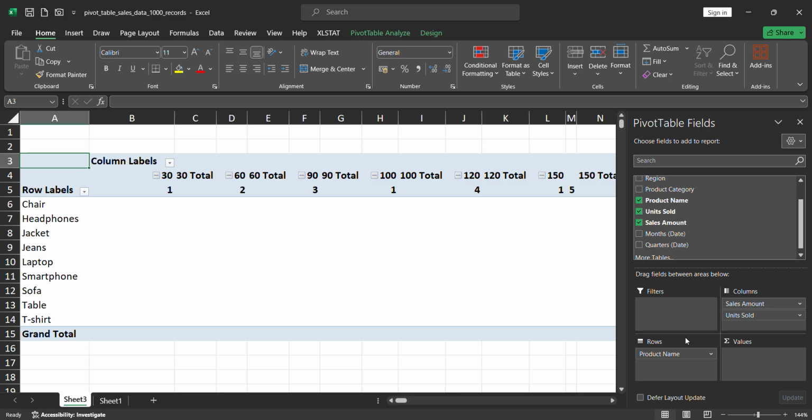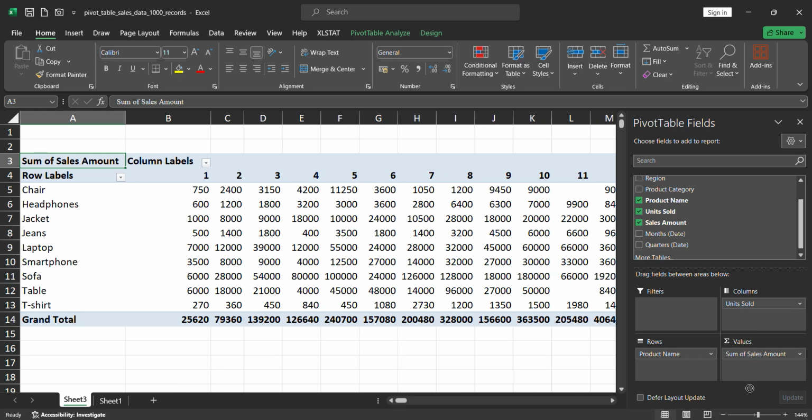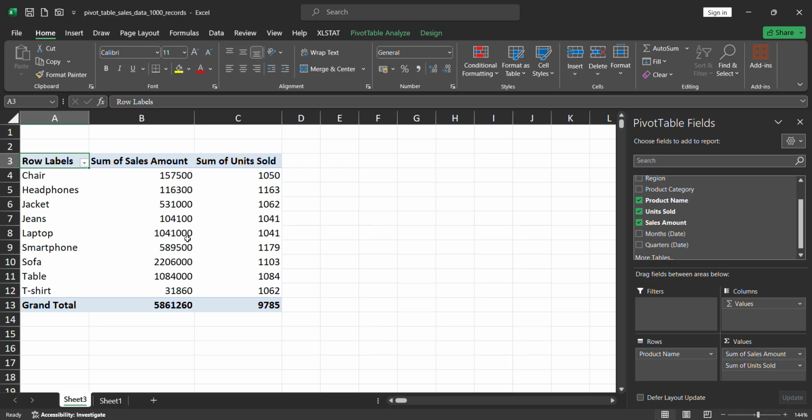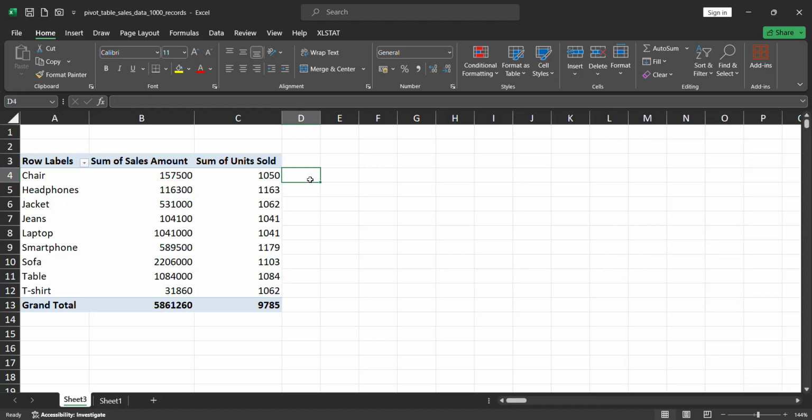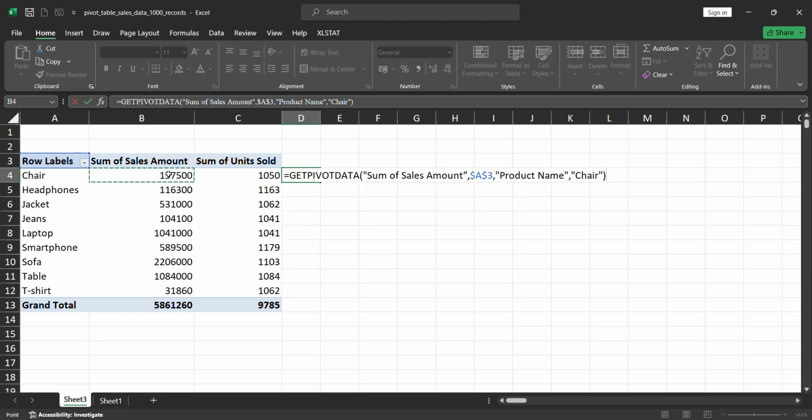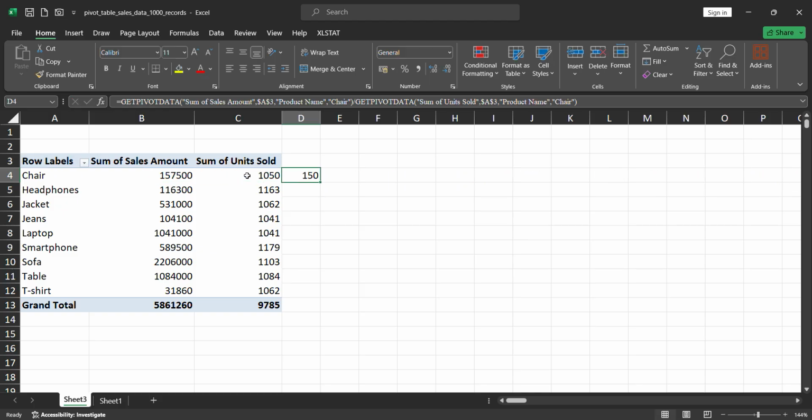I'm sorry, wait. Something going on here. So these are numerical values, I'm sorry. Yeah. So we have these two here. Now you see, product wise, we have sum of sales amount and sum of units sold. Now ideally, what is the way that you calculate per unit? You can manually go here, equals total amount sold divided by units sold. That is your average. That's what you generally do.